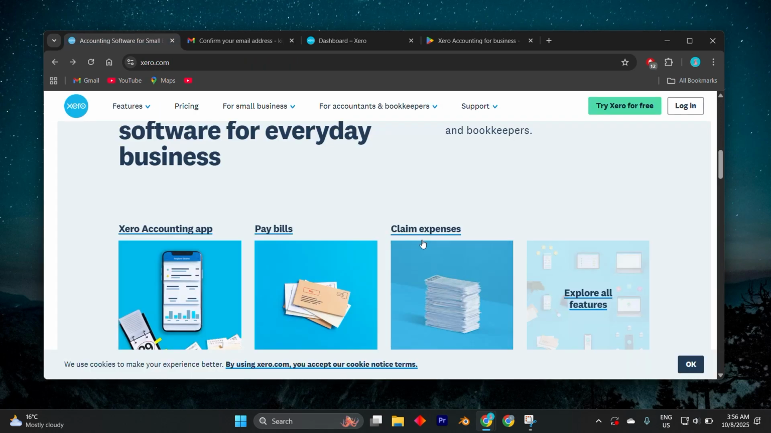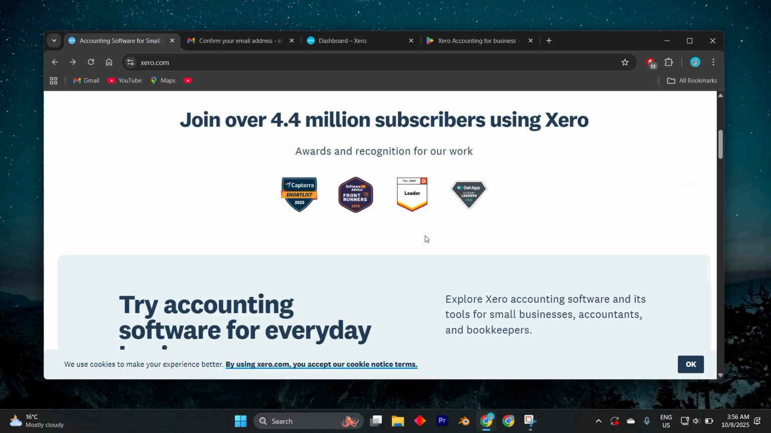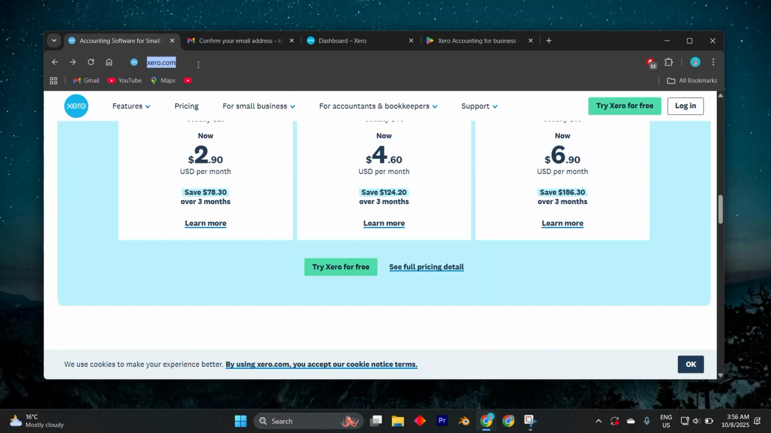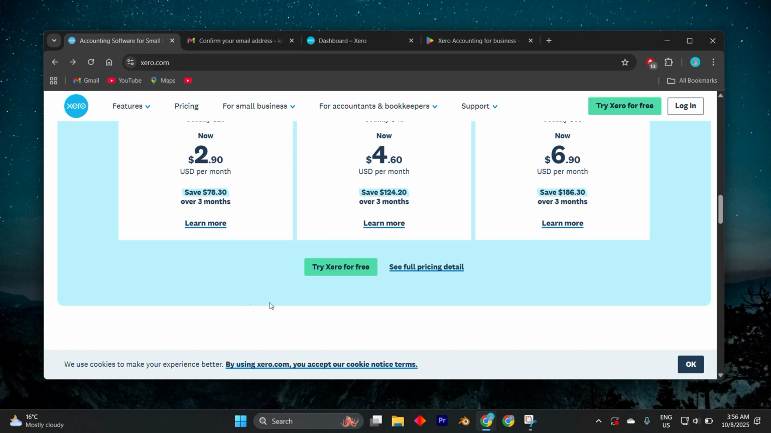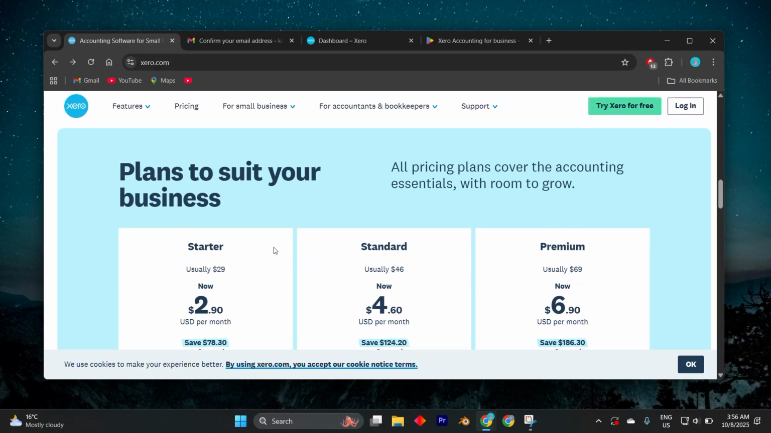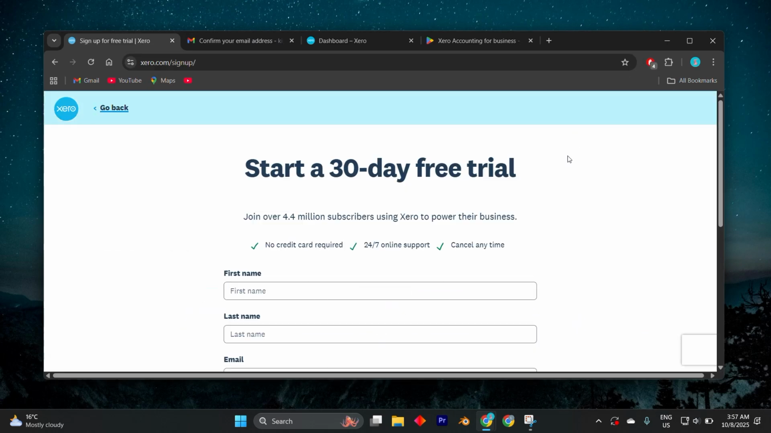The first step is to sign up for a Xero account. Visit the Xero website right in here. Just go to the official Xero website and sign up for a plan right here in your favorite web browser, or start a free trial.